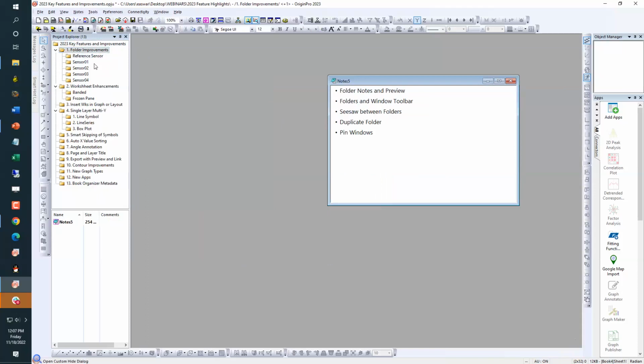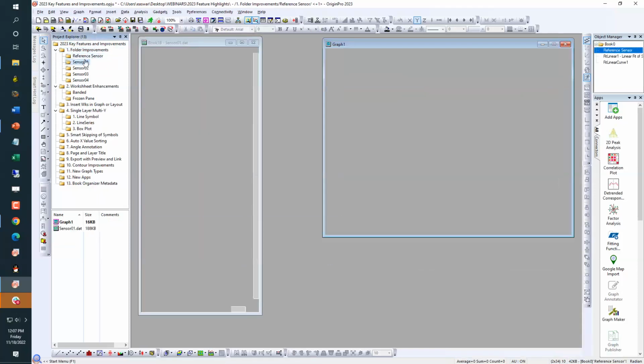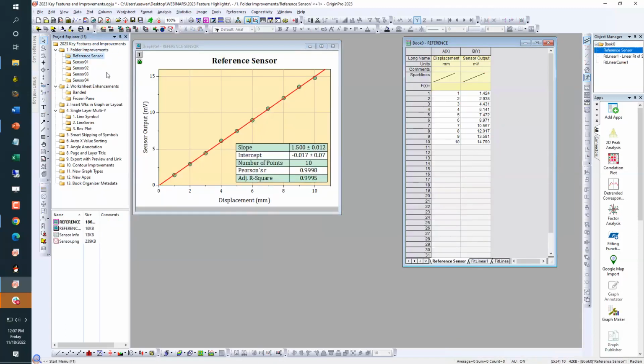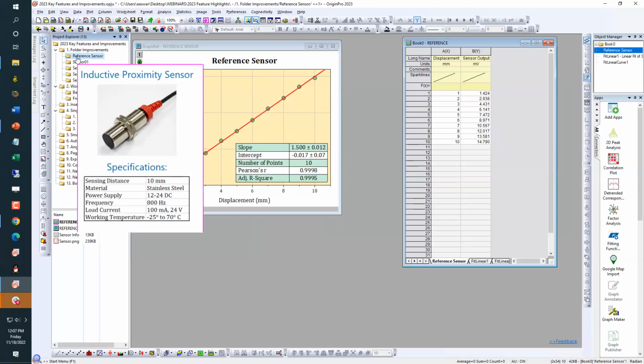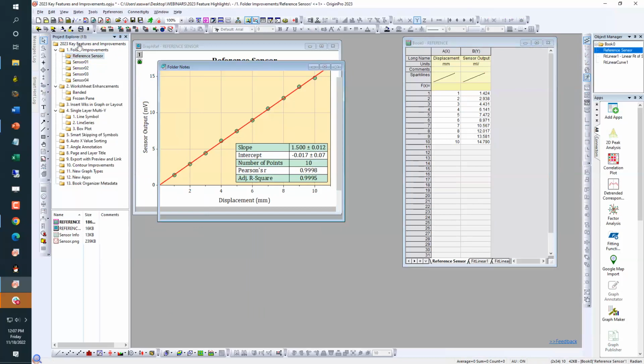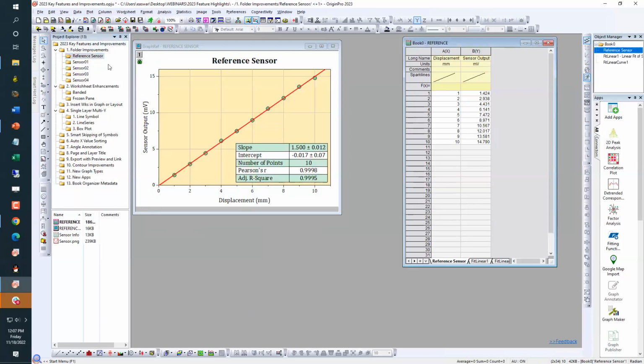So that's what's new, that you can put a note hidden at the folder level and reference it whenever you want. So for example, I have a set of folders here. I have a reference sensor and I have individual sensors with their own graph and curve fit results. So at this level, I have added a note. So if I hover, you will see this note pops up. It's basically showing me the picture of the sensor and the sensor specifications. So this way you can annotate your project nicely and keep whatever notes you want at each folder level, and then simply hover by holding the control key to go look at the notes later.